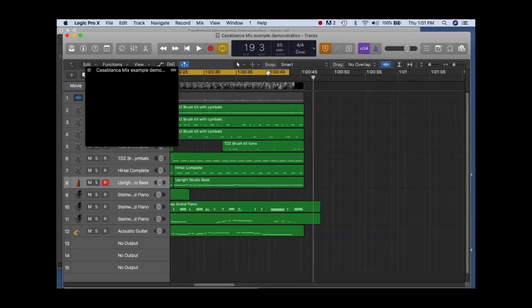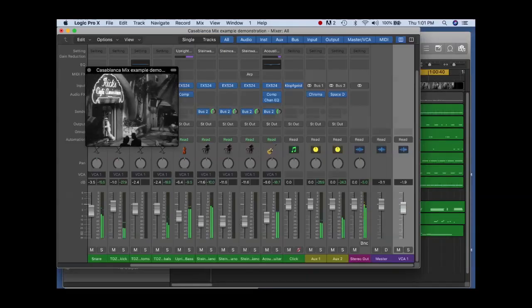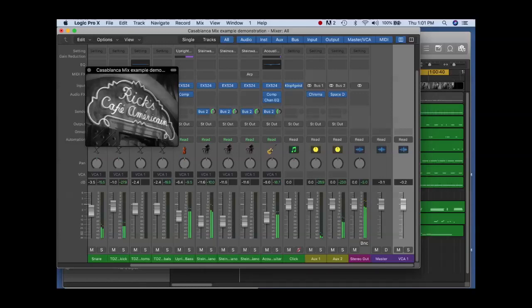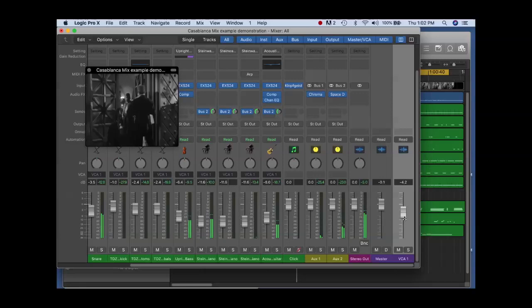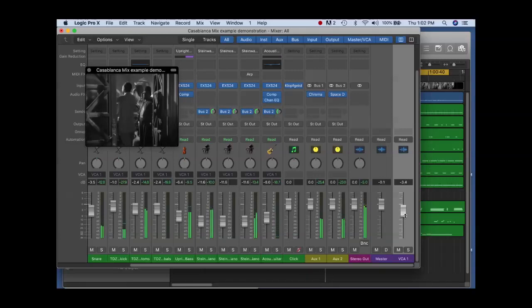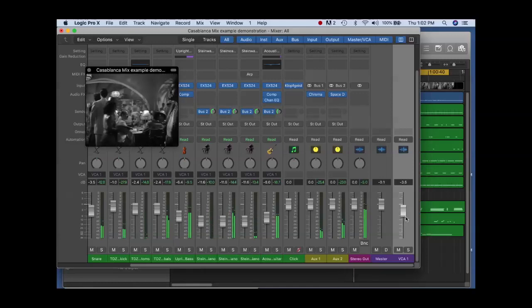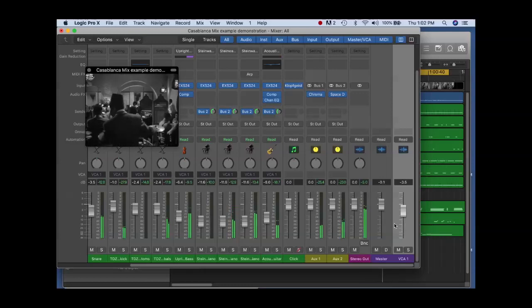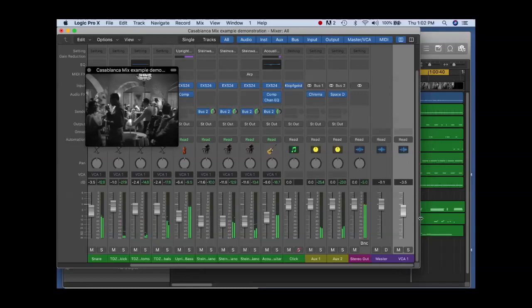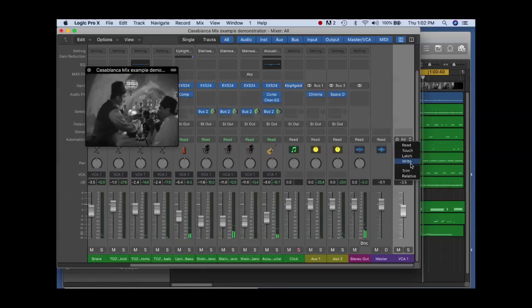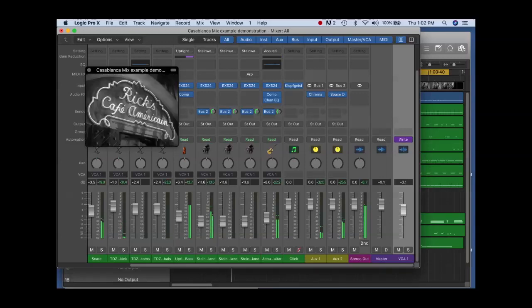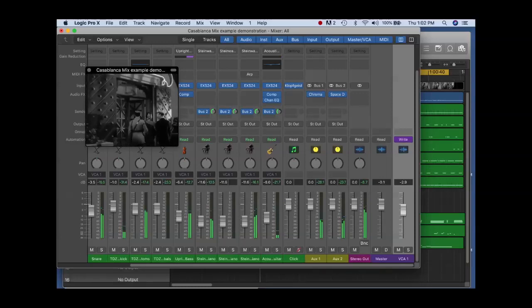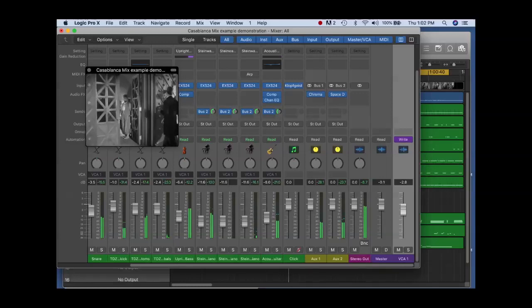And now if we play this, you'll notice the band is now controlled by the VCA fader. So let's add our sound effects and stuff in. A little automation here on our VCA fader so that we can automate the fade out.